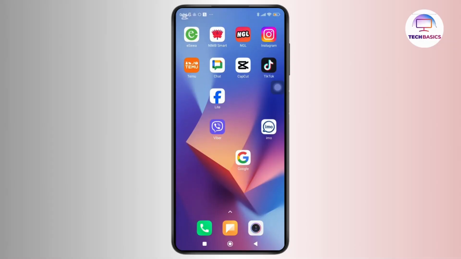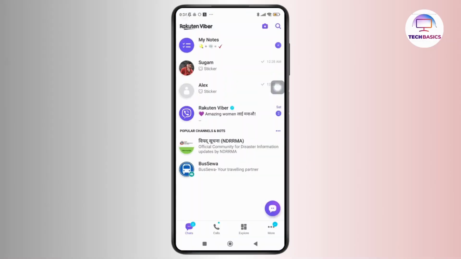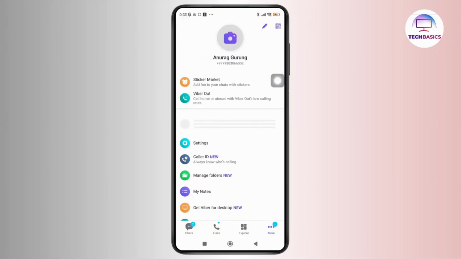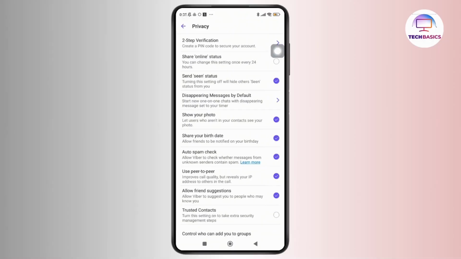First things first, open the Viber app on your phone and make sure that you are logged into your account. Now, once you are inside the app, simply tap on the three dot icon shown in the bottom right corner of the screen. And once you are in the menu section, simply tap on settings and after that select privacy. Now here in the privacy section, simply find the option labeled send seen status.